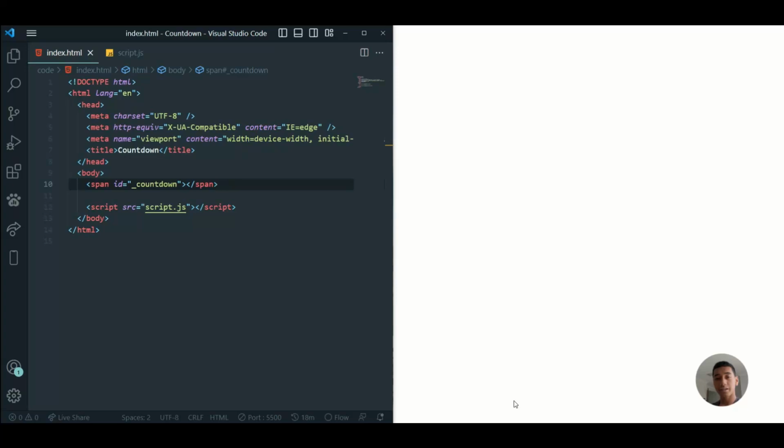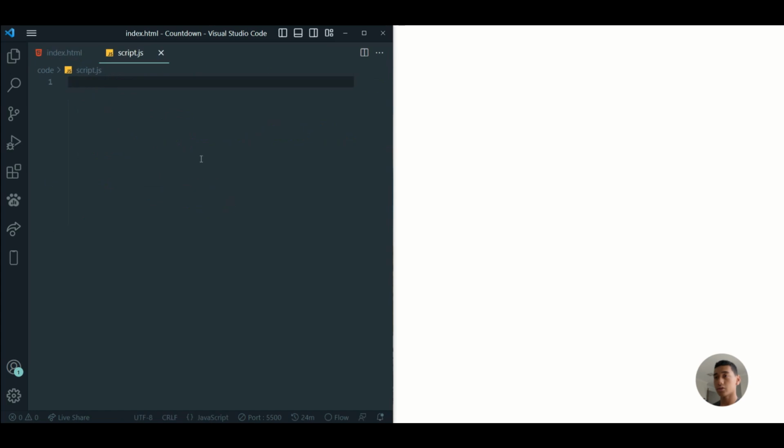Hey guys, today I'll be showing you how to create a countdown using HTML and JavaScript. So here in the HTML file, I already have a span to hold the countdown, and we'll just get the ID so we can store it in a variable in our JavaScript file. Let's just call this variable countdown and just store it using document.getElementById.